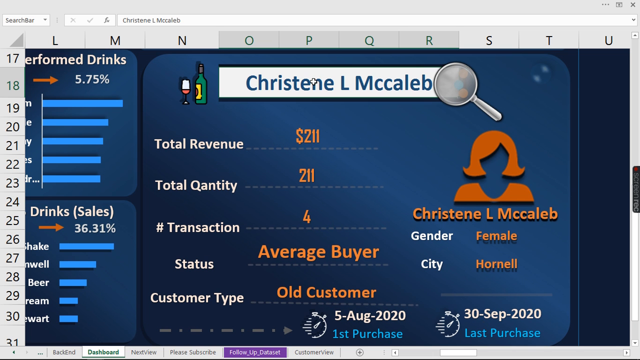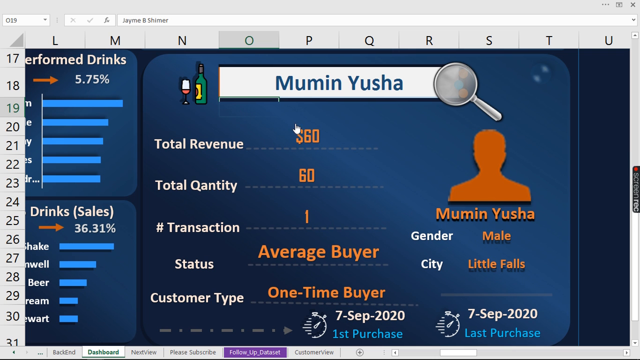Let me search for a customer. Let's just see what I'm talking about right here. Once I hit enter, you see the icon changes automatically and every other thing changes. This is how awesome this Excel dashboard and this search feature look. So we can delve deep into our customers by seeing more customers by clicking right here.